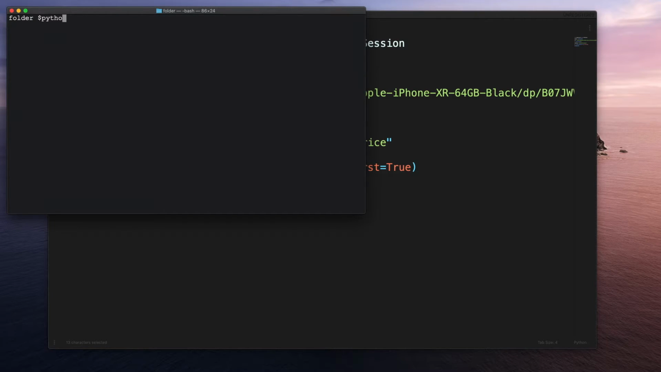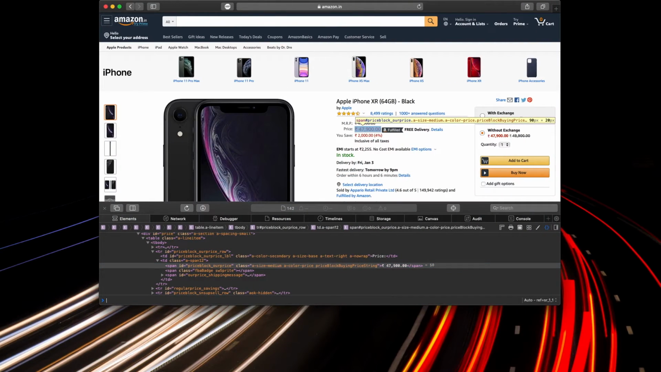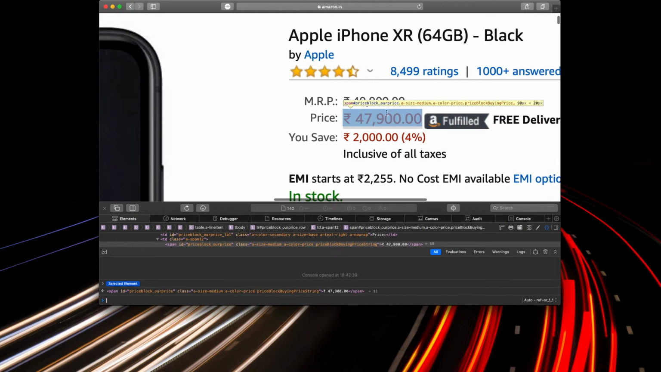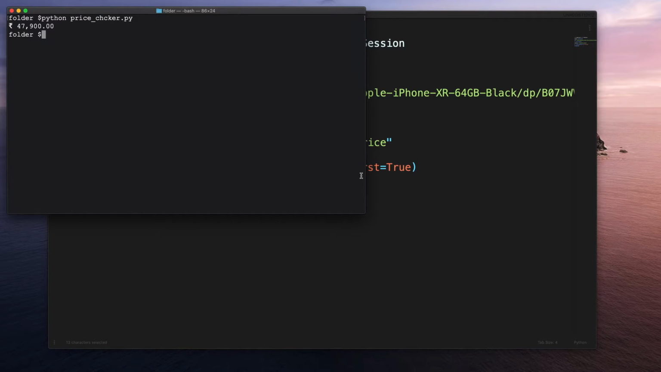So I can run that code like this, and it says rupees 47,900, which is in fact the price which we have over here. So you can have this script running in the background, constantly checking, say 2 times in a day, 5 times in a day, to notify you whenever the price drops.